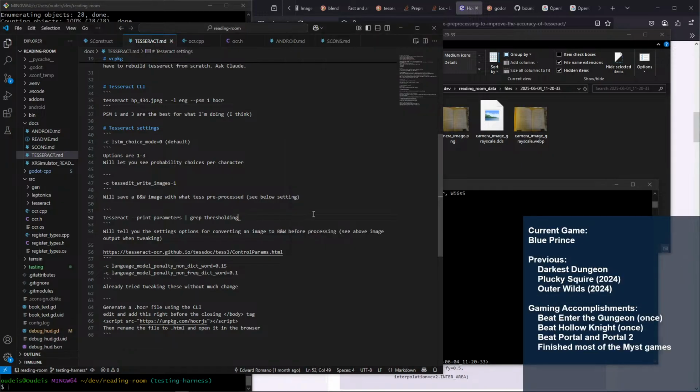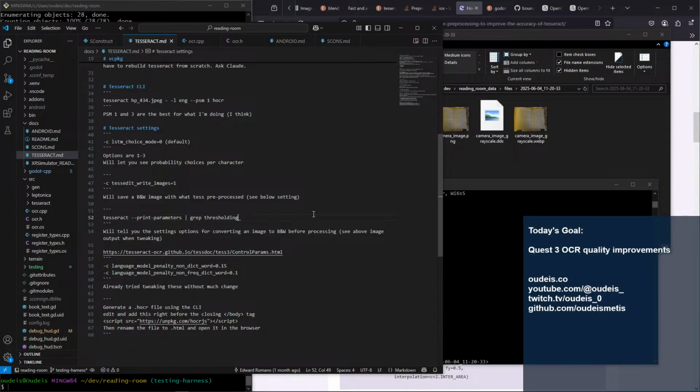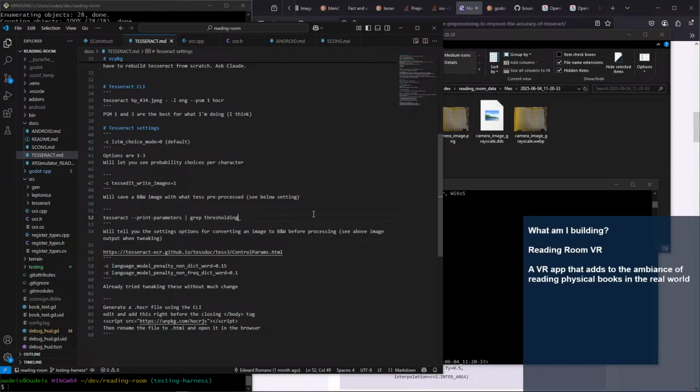Tesseract print parameters will tell you the setting options for converting an image to black and white before preprocessing. See above image output when tweaking. Thresholding. Okay. Control parameters, language model penalty non-dict words. Generate a hOCR file using the CLI. Edit and add this right before.